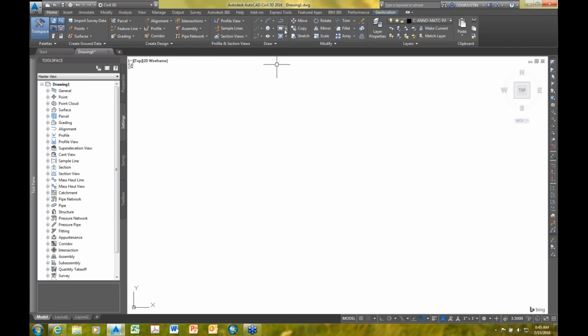So let's see, we'll start. Most of the basic drawing tools are going to be on the home tab under the drawing panel. You'll see here you can do your lines and circles and squares, and then we're going to start with just a basic rectangle. I'm going to locate it right here.